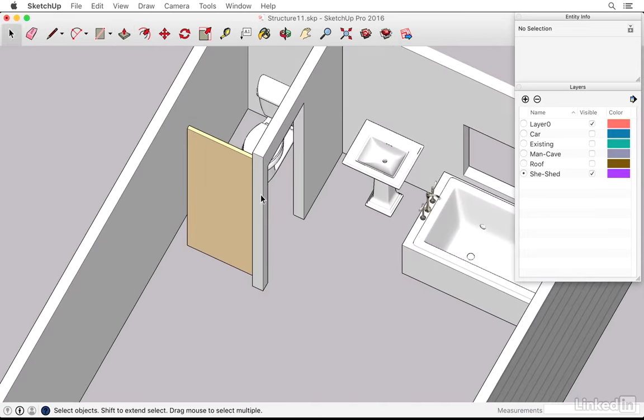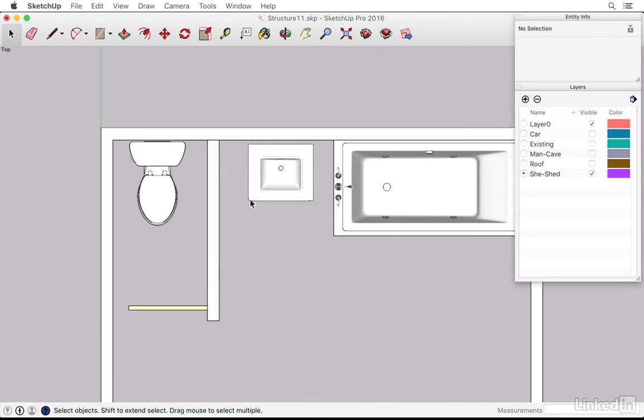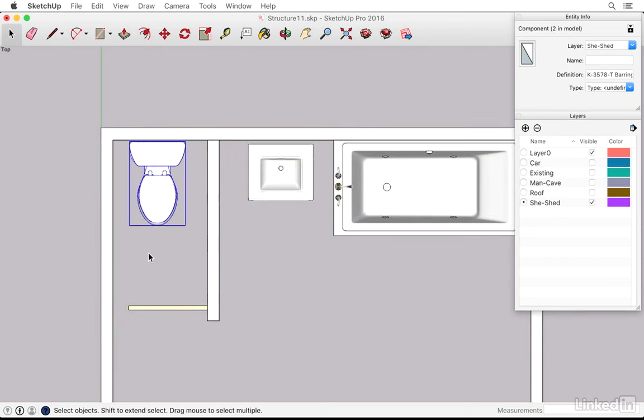Let's make sure that this door doesn't hit the toilet, shall we? Go into the top view and press X to go into X-ray mode. And this will be fine. There's plenty of room there. I'll press X again. And let's just move the toilet over and center it more or less in this space like that.